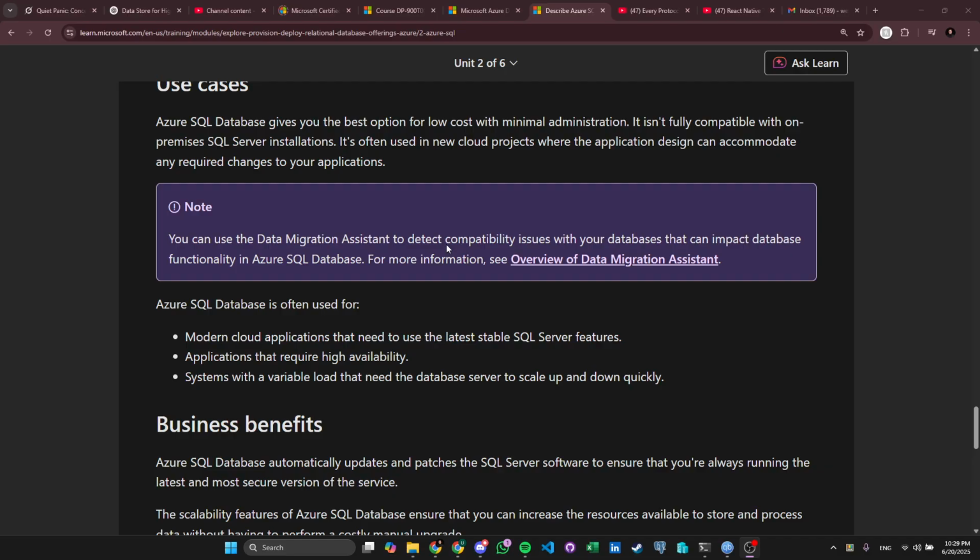Azure SQL Database is often used for modern cloud applications that need to use the latest stable SQL Server features. Applications that require high availability. Systems with a variable load that need the database server to scale up and down quickly.